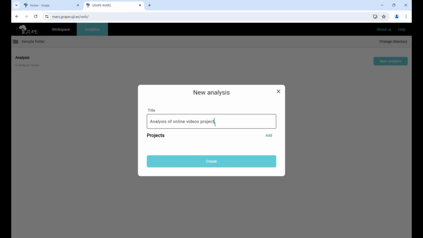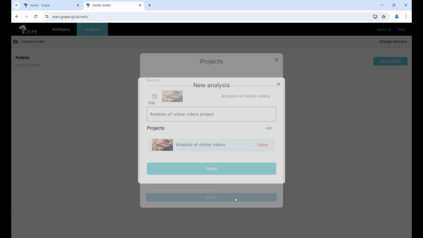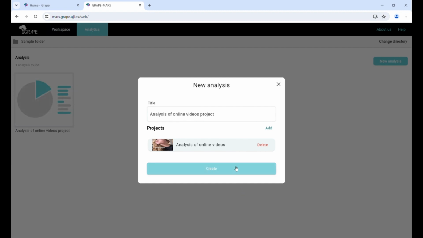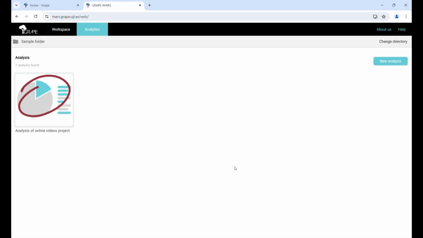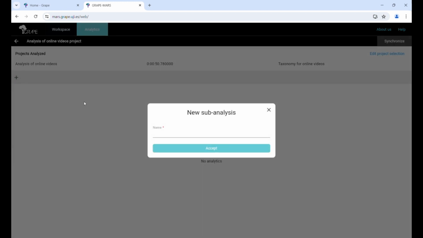Then you must also add the projects that you want to analyze. To create the analysis, we must click on Create. Next, you must click on the analysis that you have just created. You will access this section, in which you will have to create a sub-analysis to see the data. To create a sub-analysis, click on the plus sign. In this case, we are going to call it sub-annotation.